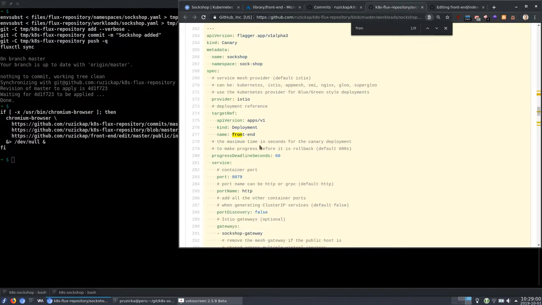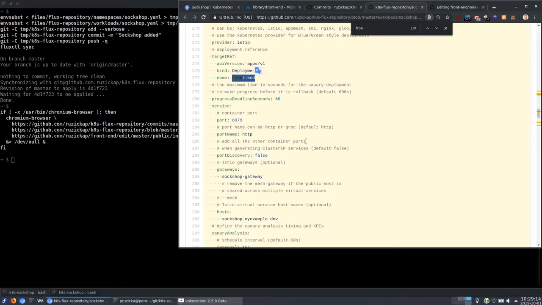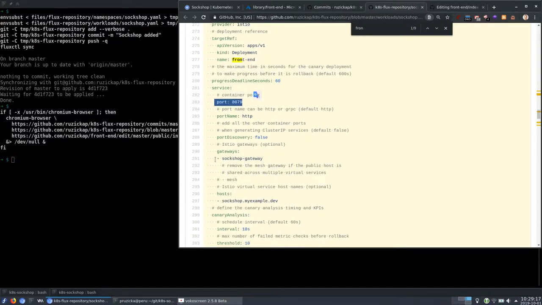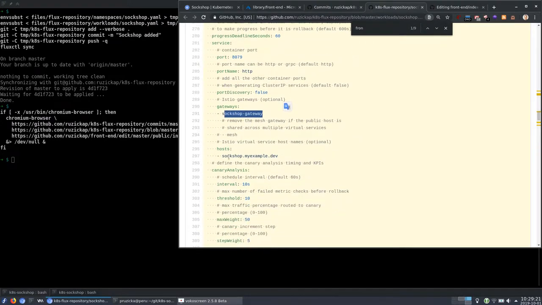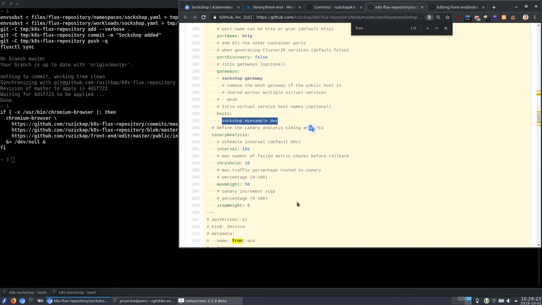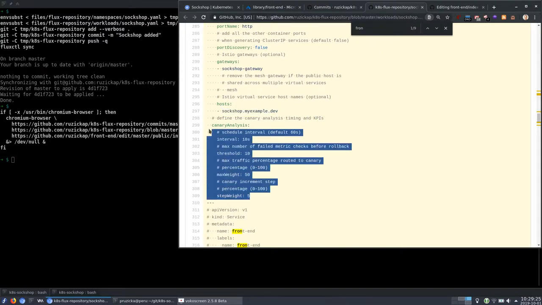And here is the description of how the canary deployment should look. So I need to specify the deployment, its name, it's the front-end application, and of course I need to specify the ports. The Istio gateway, which I created before, and also the host name. The important part are these parameters. They specify how the Canary deployment will look.